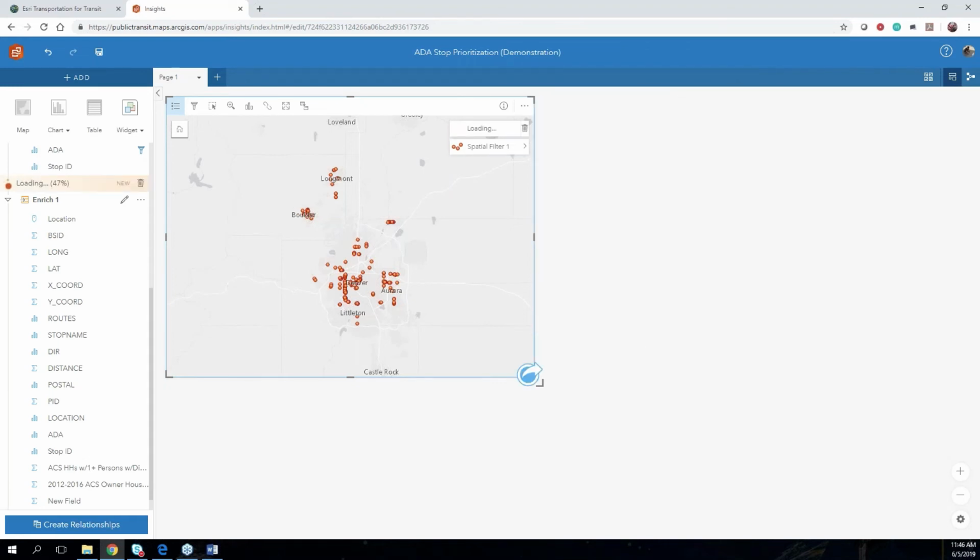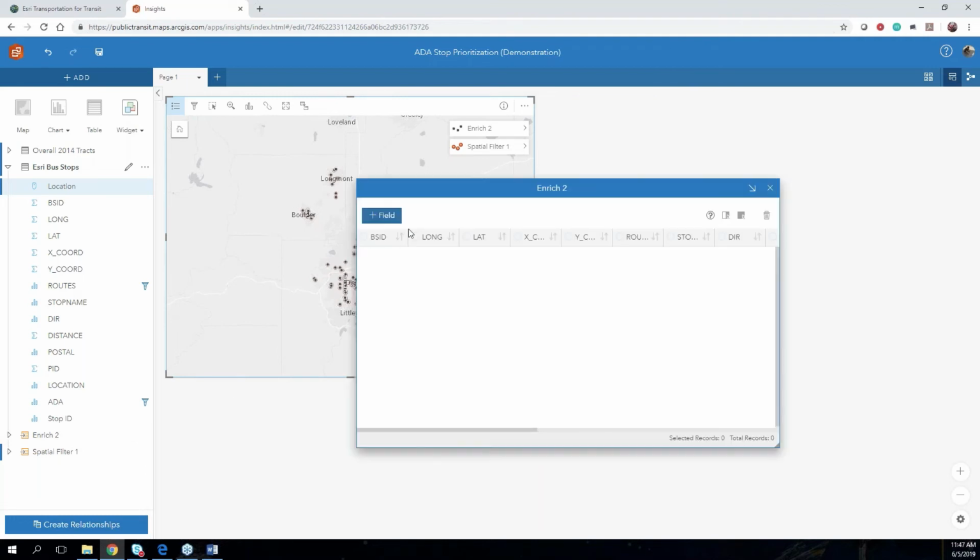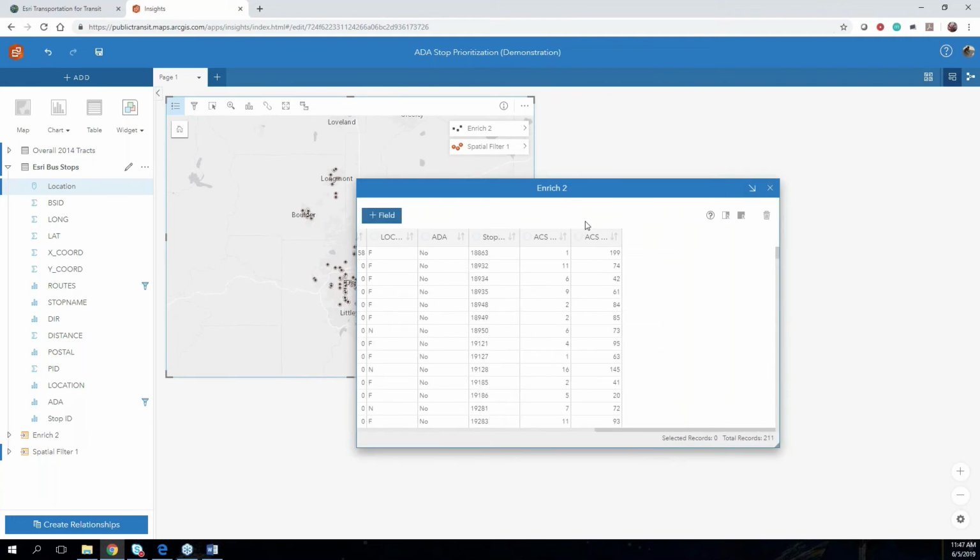Apologize for that. If you just bear with me here, we'll rerun this. Get rid of enrich one. Now we have enrich two. And let's look at this data table now. Okay, that's what I'm expecting to see, whole numbers.